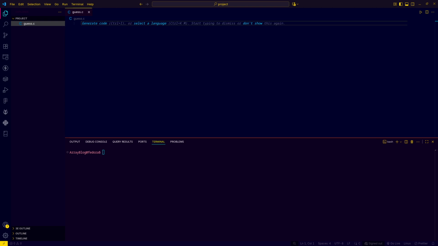We will ask the computer to generate a random number between 1 and 100, and then the user has to guess the number. If the guess is too high, we'll say the number is too high, and if the guess is too low, we'll say the number is too low, right? Otherwise we'll say congratulations, you have guessed the right number. And we are also going to give them a maximum of 10 attempts, so that the user can guess at most 10 times, right?